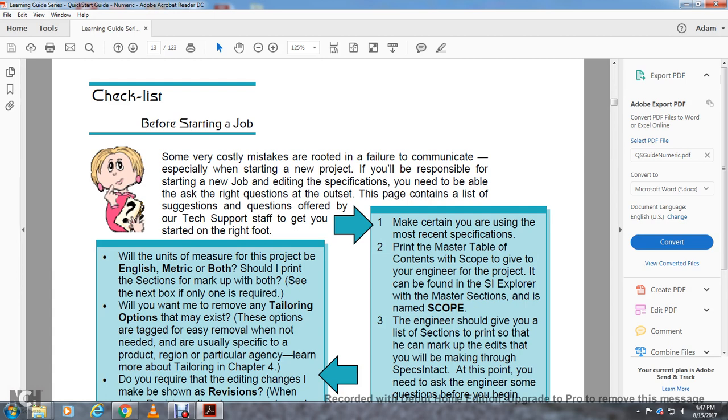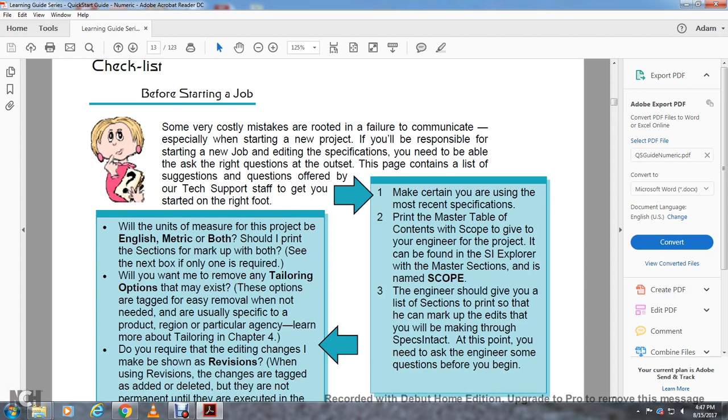The page contains a list of suggested questions offered by our tech support staff to get you started on the right foot. Make certain that you're using the most recent specification. Print the master table of contents with a scope to give your engineer for the project. It can be found in the Specsintact Explorer with the master section as name scope. The engineer should give you a list of sections to print so that you can mark up the edits and make them through the Specsintact.